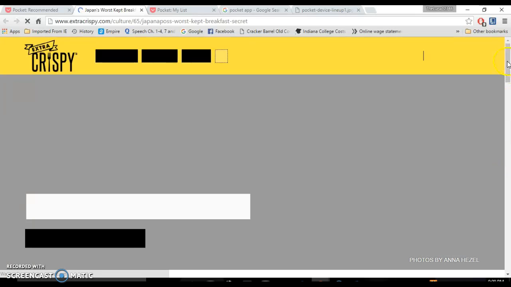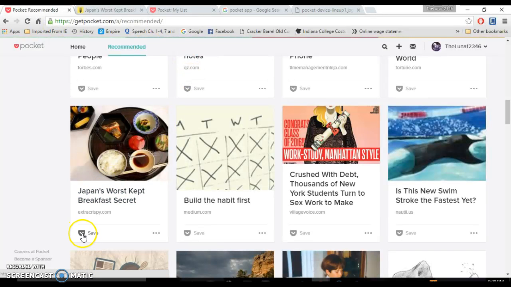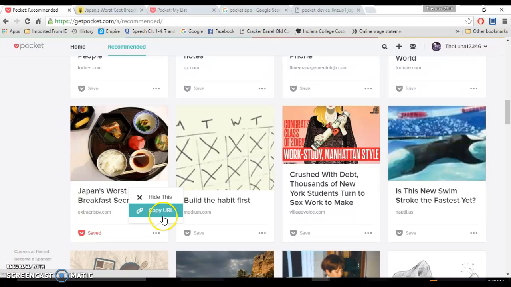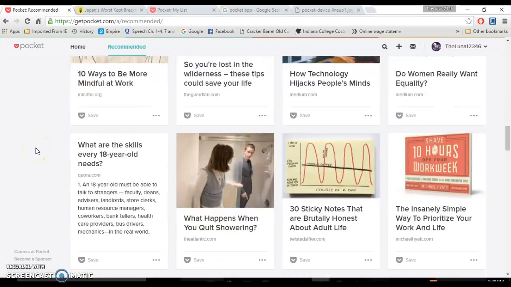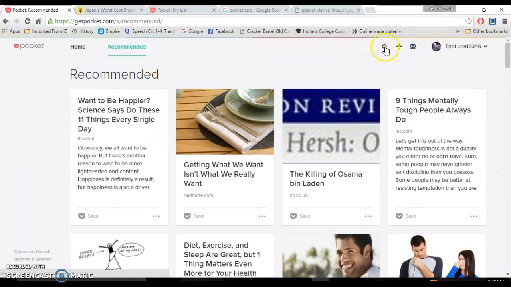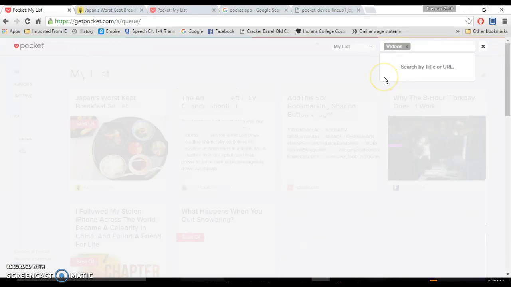My internet's being really slow right now. Okay, but yes, it brought up that article, and I can decide whether or not I want to keep it, or if I want to save it for later. And I do want to save it for later. And you have the opportunity to hide it from your news feed, or copy the URL for later. Then you have this. You can see your inbox, and that's where you'll be sending messages and other articles to other people with accounts. Now, you can look up videos.